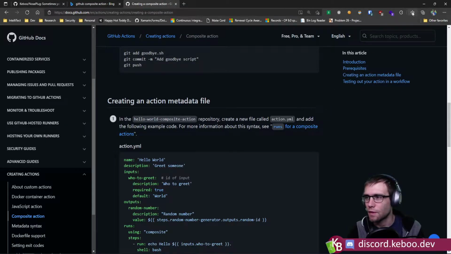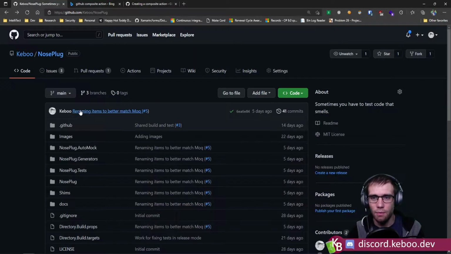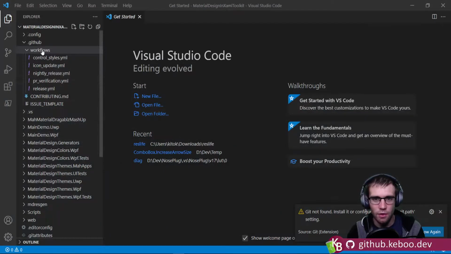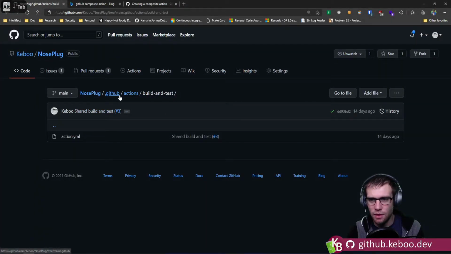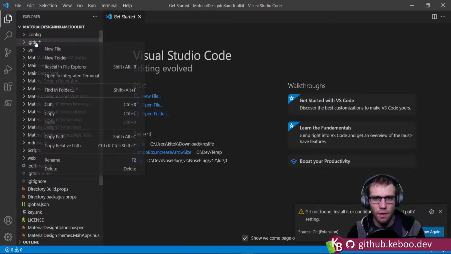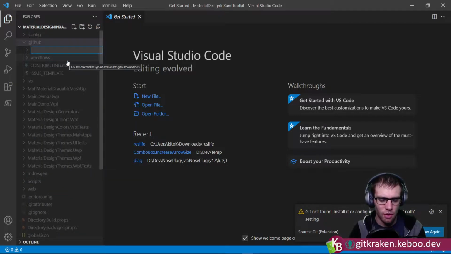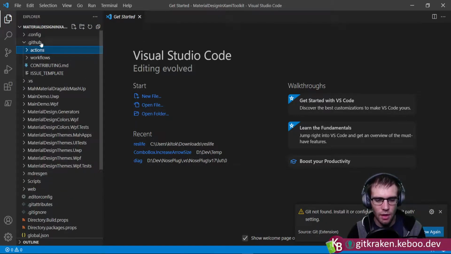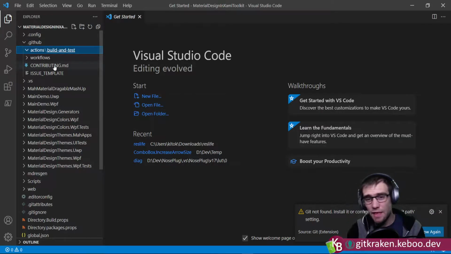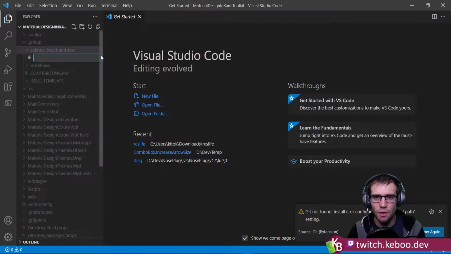So, okay, here's what we're going to do. We're going to steal this because I did this same thing here for my workflows, which I kind of like. The whole reason for looking at that was I do actions and then build and test. I just like my structure. So actions, and then we'll do another new folder, build and test. Boom. Because that's pretty obvious what we're doing, right? I think so.